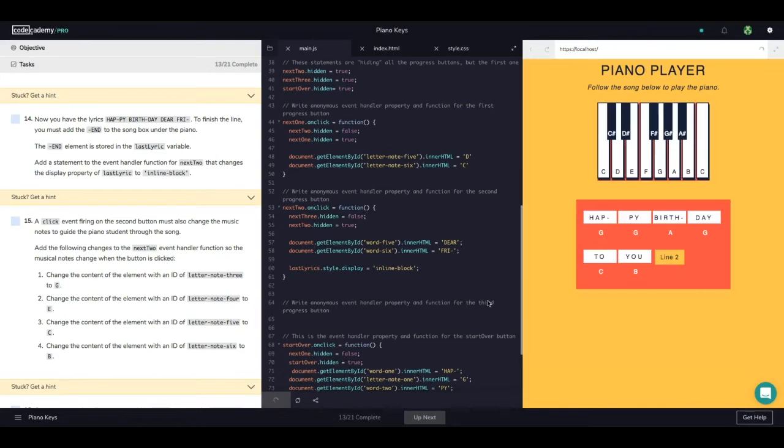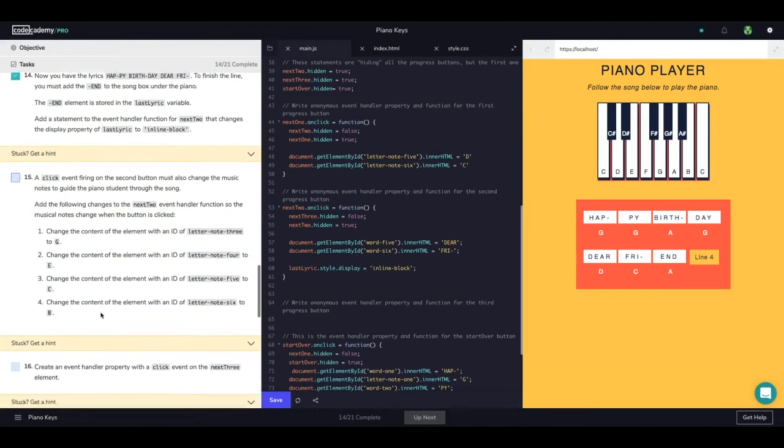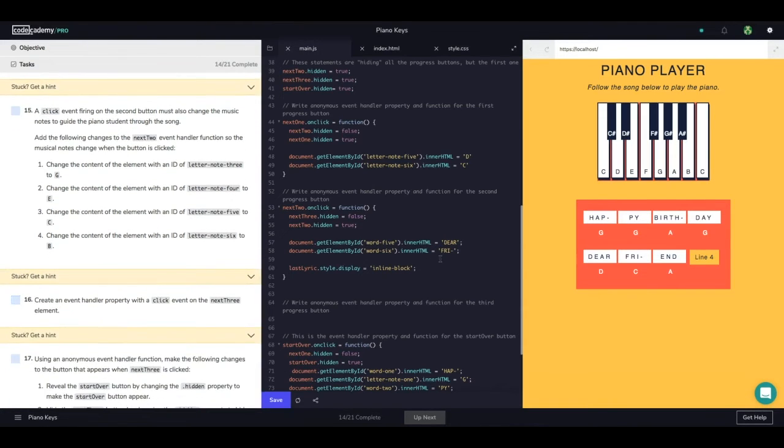And now you should see the change when we actually click on this button. You see the display of this box actually changed from hidden, display none, to display inline block. All right, awesome. So let's move on to step 15. For this button, we not only want to change the words and display the last lyric, we also want to change certain notes so we don't have to play the same notes over and over again. So we're going to be selecting the following elements with these IDs and changing their HTML to whatever corresponds.